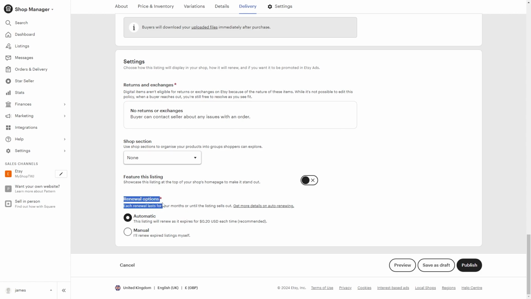But you might want to change renewal options depending if you wanted to automatically renew or not. Because as you can see here, it says each renewal lasts for 4 months or until the listing sells out. And it's going to cost 20 cents each time. So if you don't want to have to do it manually each time, go ahead and choose it automatic.